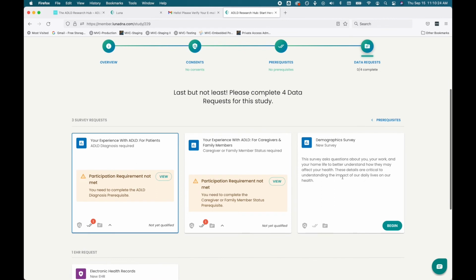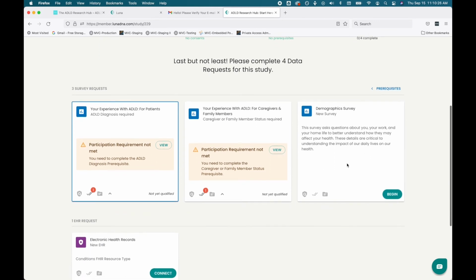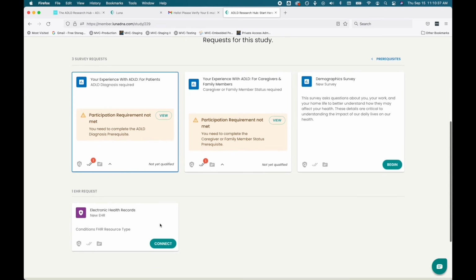We're also going to ask that you fill in the demographics survey. Again, remember that you are in the ward account in this example, so please fill in this information on behalf of the person with ADLD. And lastly, you can also connect electronic health records for the person with ADLD as well.